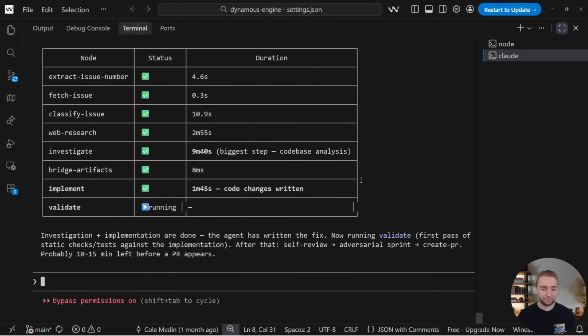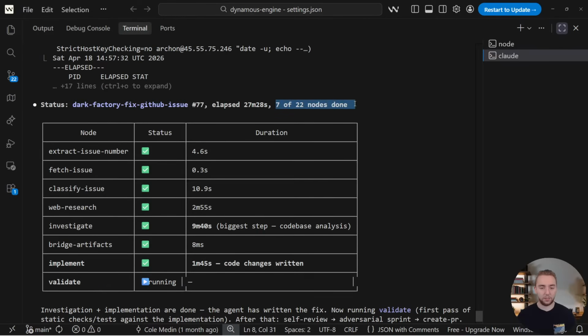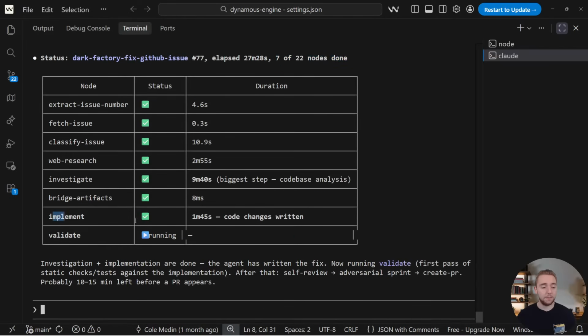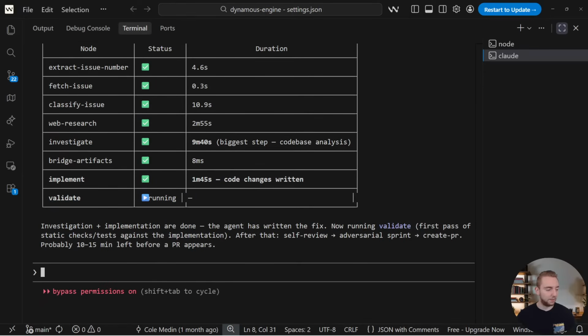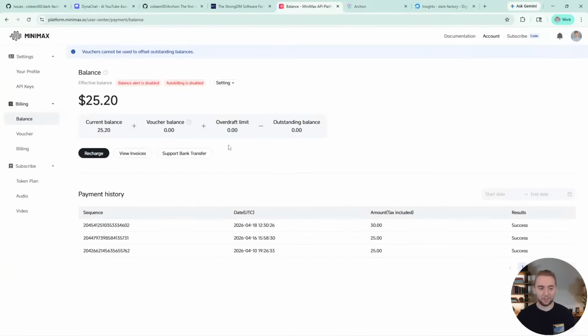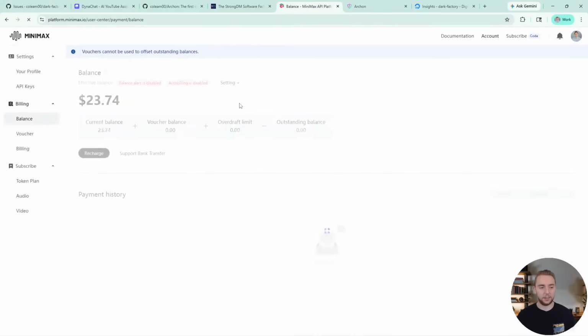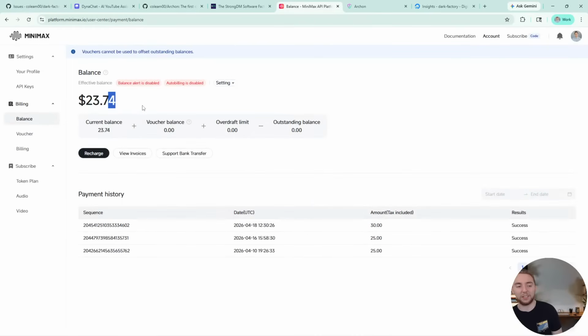All right. Okay, so currently we are on node 7 of 22. We already finished the implementation, so now we're just doing our validation here. Very cool. And then if I go back to Minimax, I want to check my credit usage quick. I checked maybe 20 minutes ago. So now it is down to, okay, so we spent roughly $1.50 so far on this issue. So it's not cheap, for sure. I definitely want to maybe try a subscription. We'll see.